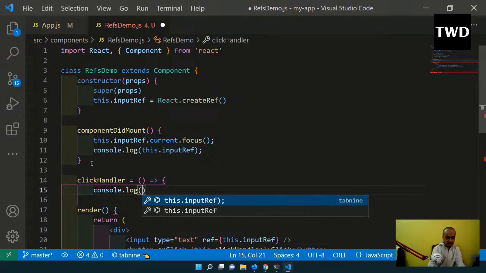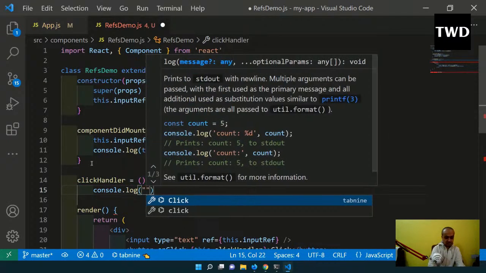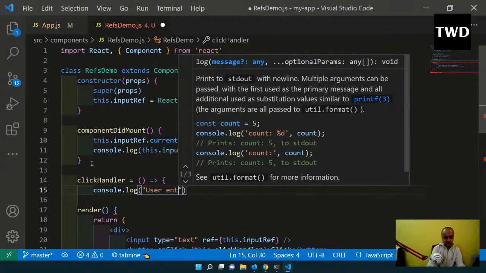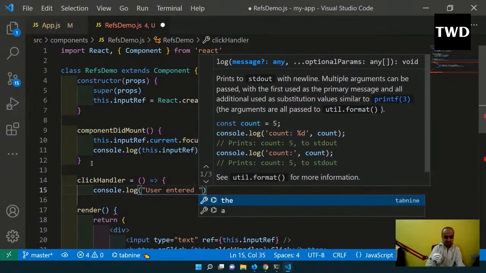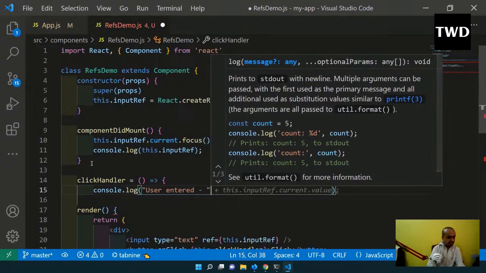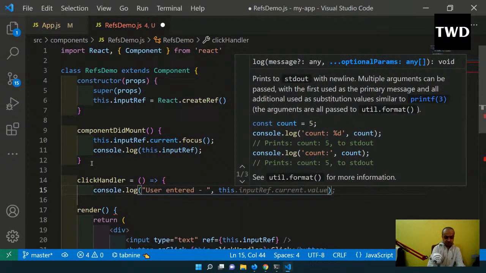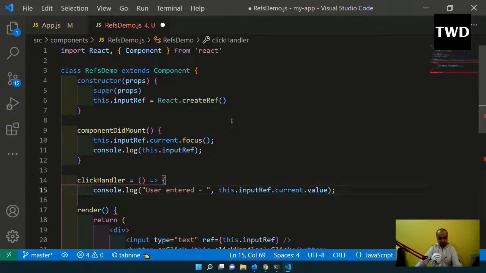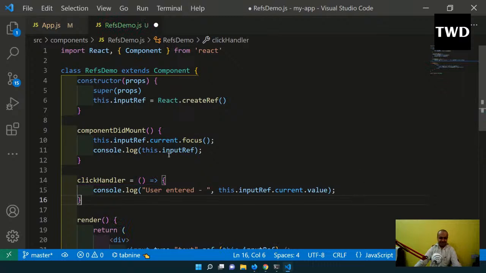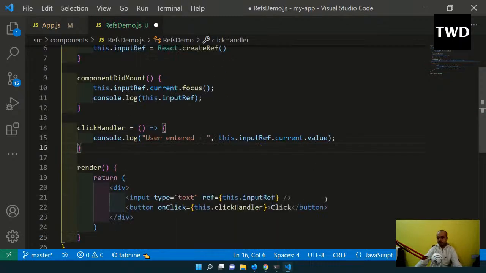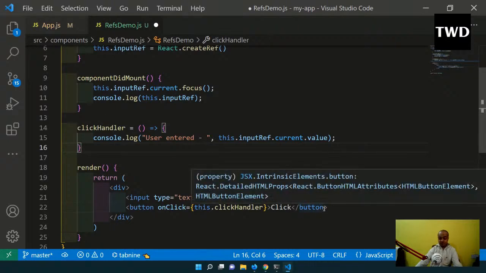Console.log user input, this dot input ref dot current dot, see, like that focus is there, and there is a value thing also. Value thing is very powerful. Dot value, see, I'm not even using on change, but through the click handler I'm getting access to it. This is not even possible with normal state.